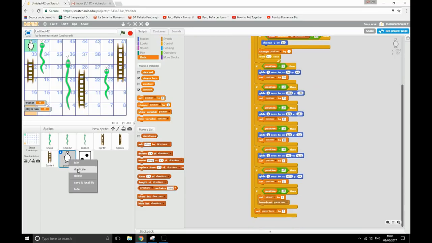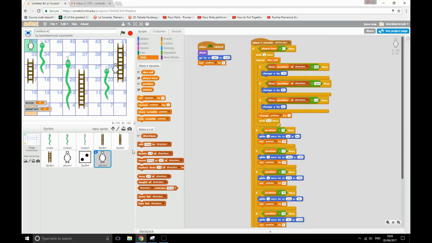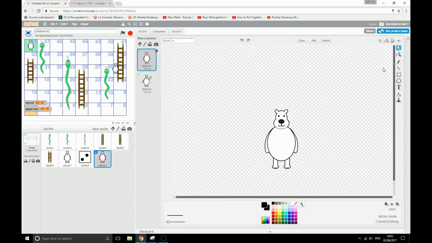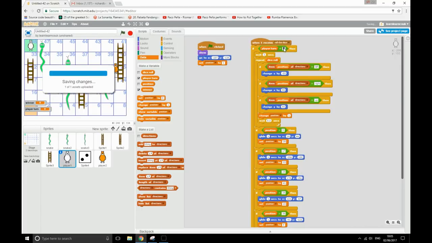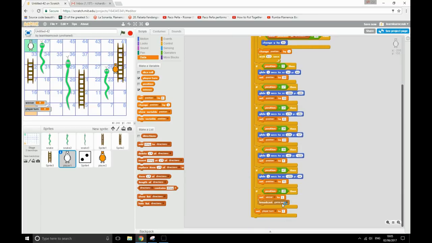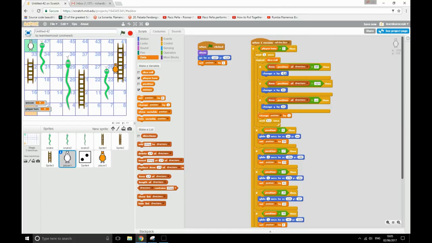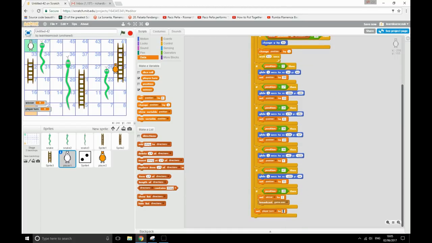So if his player turn is one, then it'll do all this and set the player turn to two. So now we duplicate that sprite, and let's paint him a different colour so we can keep track of that. Let's put him as a green one. No, not that green. It's going to be orange. There we go, there's an orange bear. So there's player one, there's player two. And now, if we're just going to have a two-player game, if the player turn equals two, then do that. Set the winner to player two. And if we're just going to keep it with two players at the moment, set the player turn to player one. There we go.